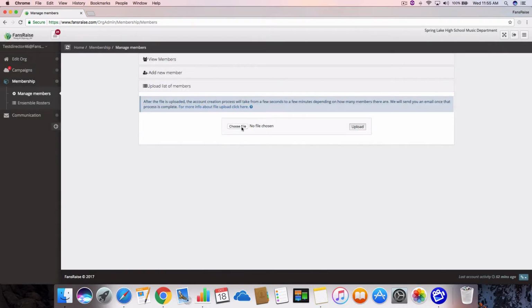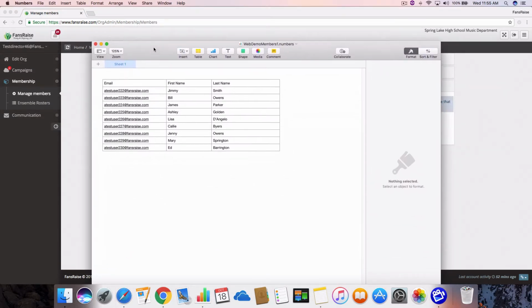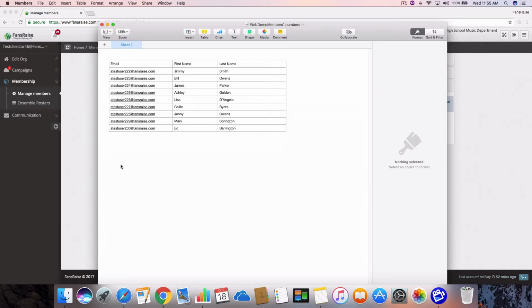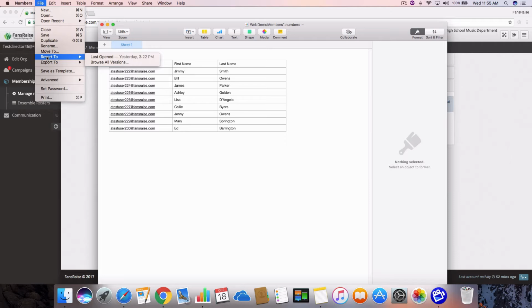So we're going to go ahead and take that spreadsheet I just had. And if you notice, I've trimmed off all the excess rows and columns. I've taken the title off. It's just the first row is the header, email, first name, last name, formatted exactly like this. So all I need to do is export this.